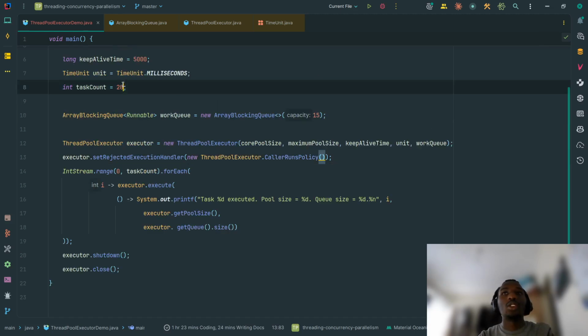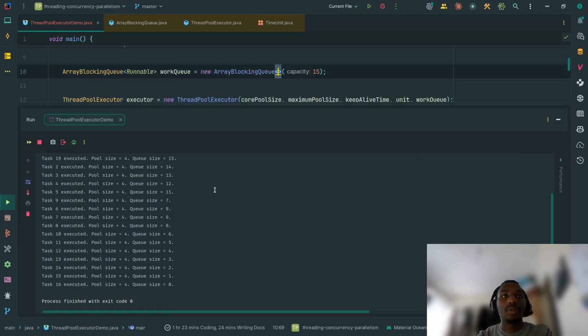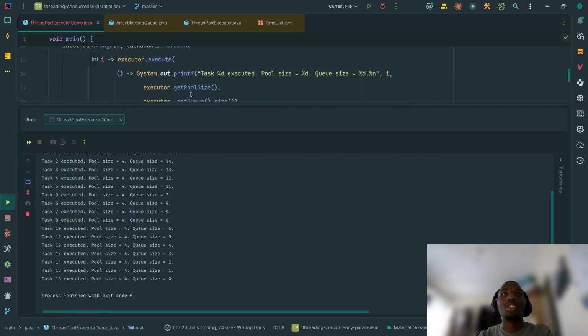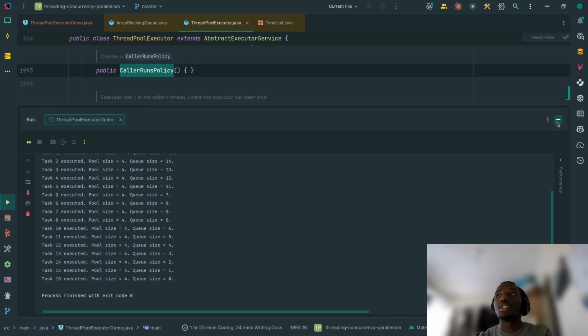So we go again. Okay, we could try 20 and 15. So 20 as the task count, and then what could be stored in our capacities is 15. Yeah, it works. So instead of throwing the error, it's using setRejectedExecutionHandler with new ThreadPoolExecutor.CallerRunsPolicy. So let's see what it's doing.